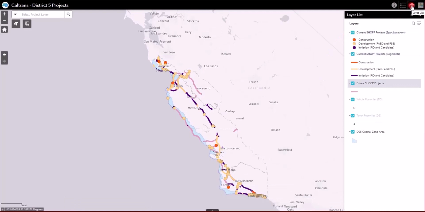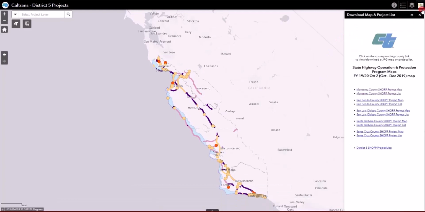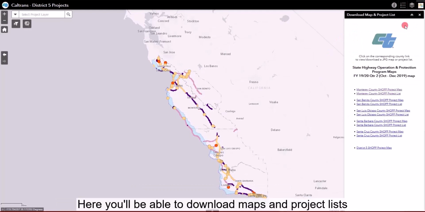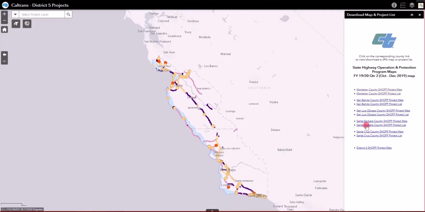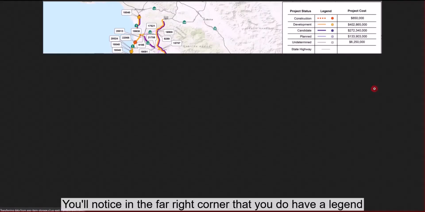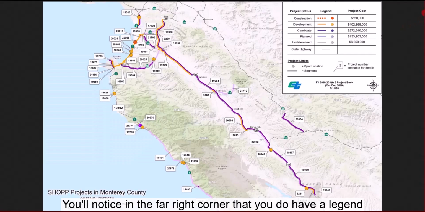To the right of our layer list widget, you'll find a download maps and project list widget. Here you'll be able to download maps and project lists by county or by district. Let's take a look at the Monterey County project map. You'll notice in the far right corner that you do have a legend, and in the bottom left corner, you'll have a scale.